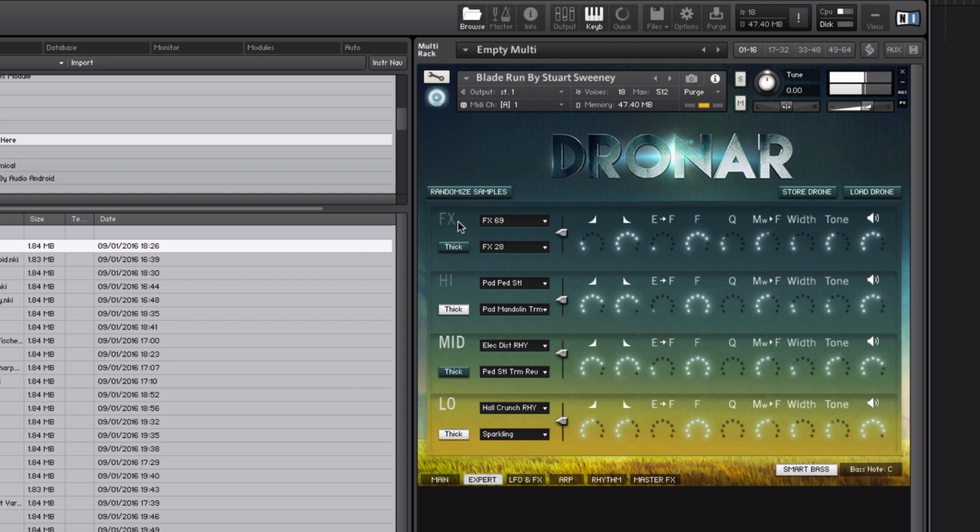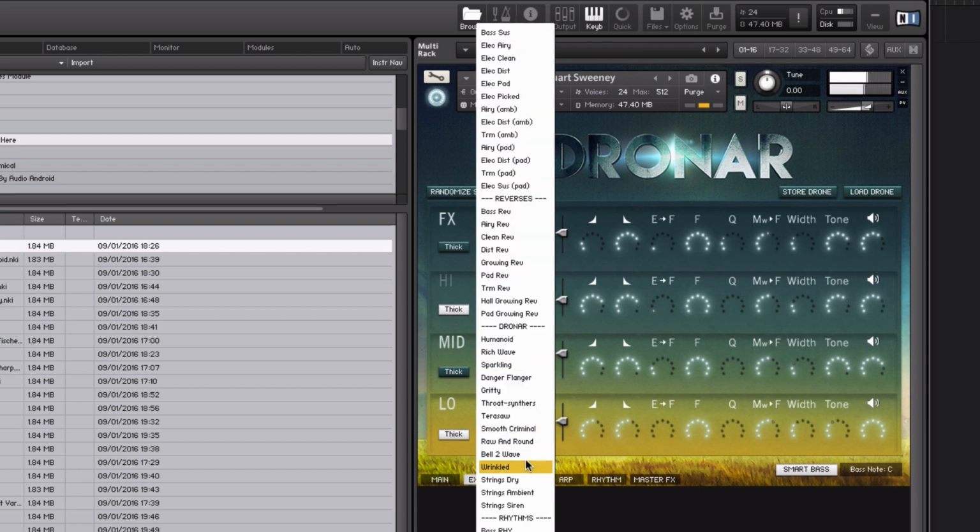I'm going to bring that effect in. Hear the tone there, just brings up the top end. Change this bass sound.